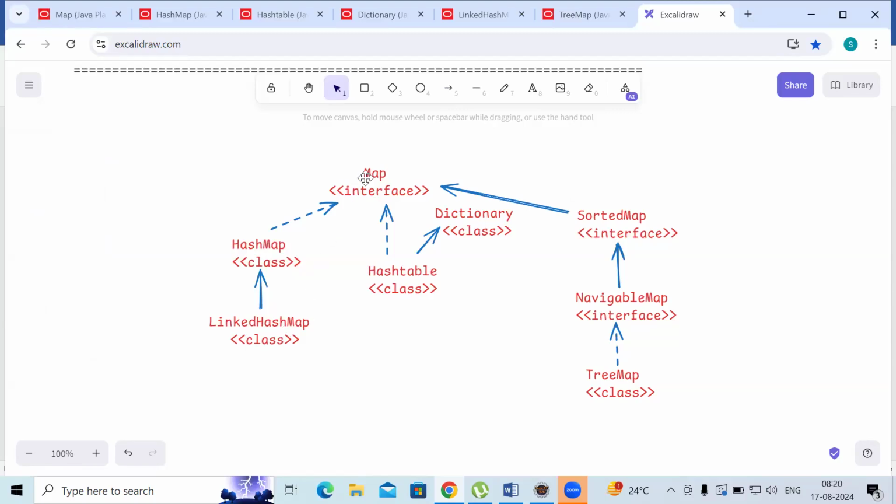Okay, first we'll discuss what the methods in the map interface are, because the methods of the map interface are commonly applicable for hash map, linked hash map, hash table, and also sorted map, navigable map, and tree map, because it is the parent of the entire hierarchy. Okay, first we'll discuss hash map, then linked hash map, then hash table, then tree map. So these are the map related things that we need to discuss.